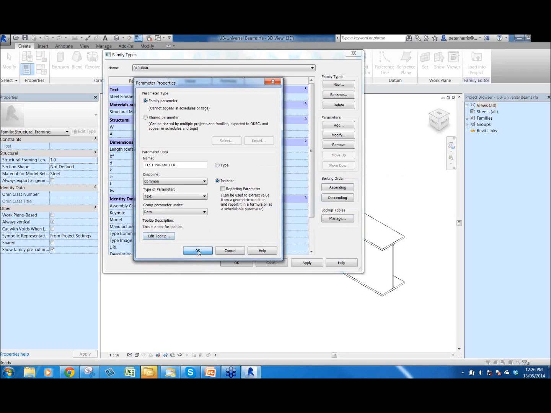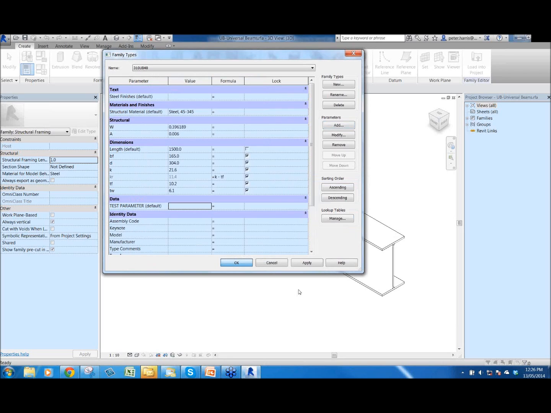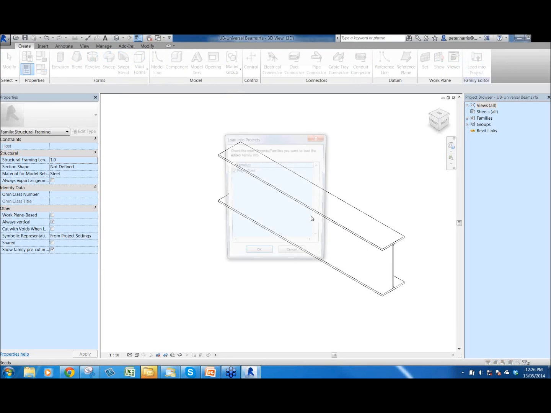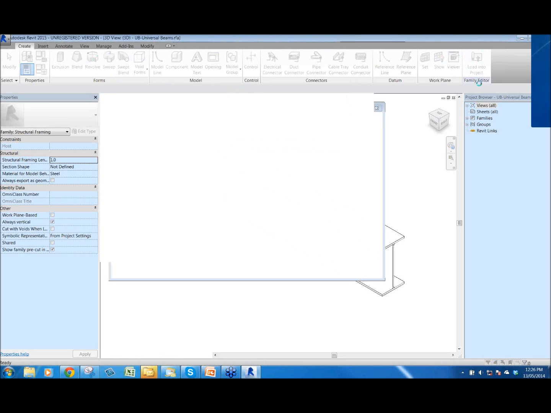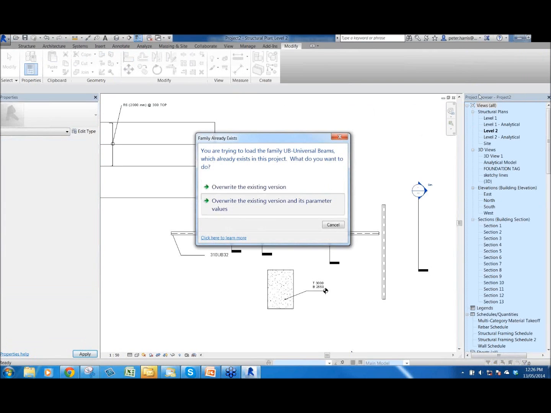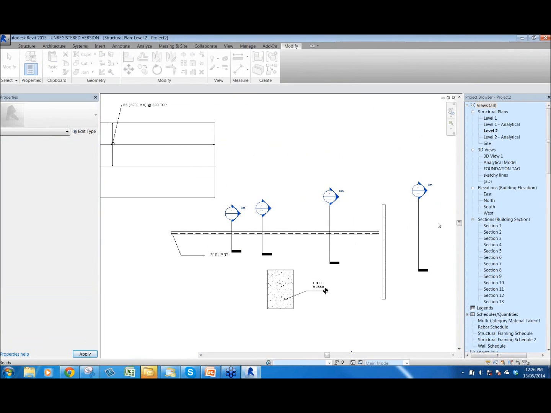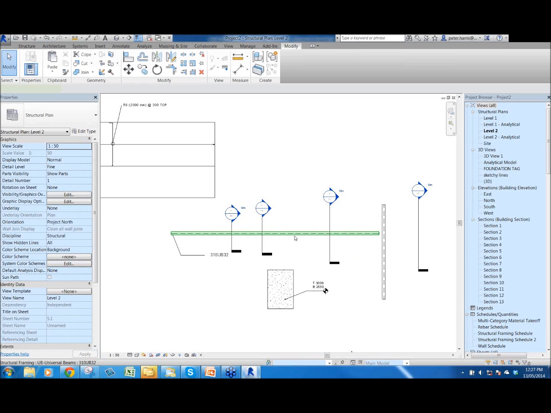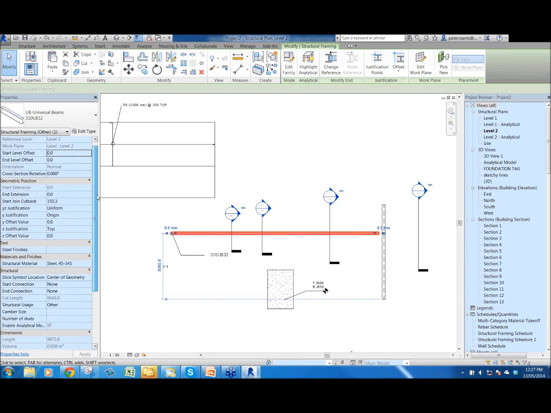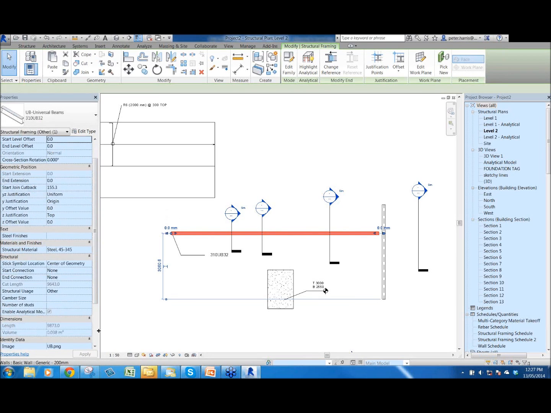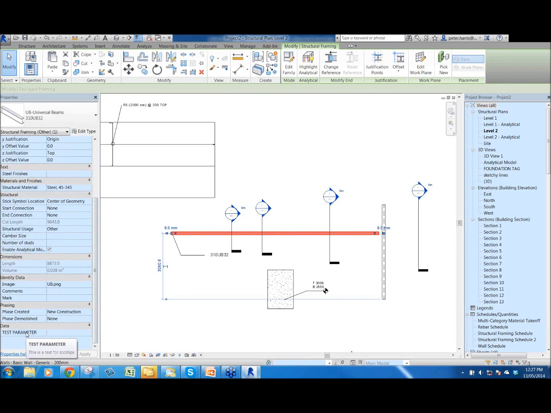Selecting OK. If I now load this back into my project, overwrite. I now select my member. Under the data area I'm looking for, it should be down the bottom. Here it is here. So when I'm hovering over it, hopefully you can all see this. It's come up with a tooltip. This is a test for tooltips.